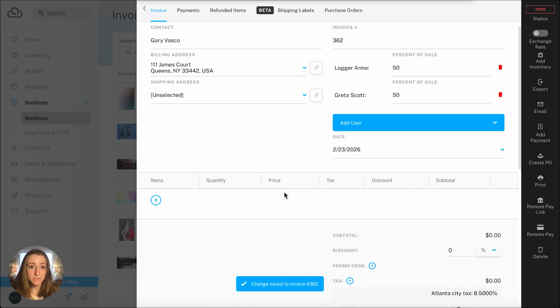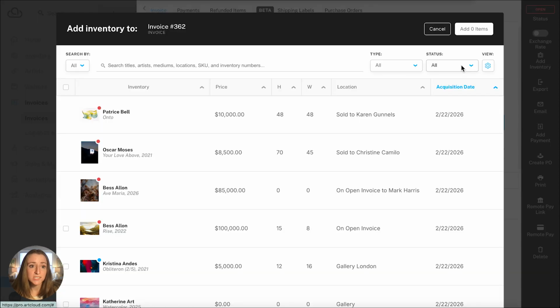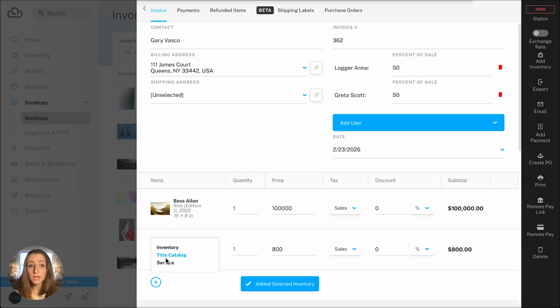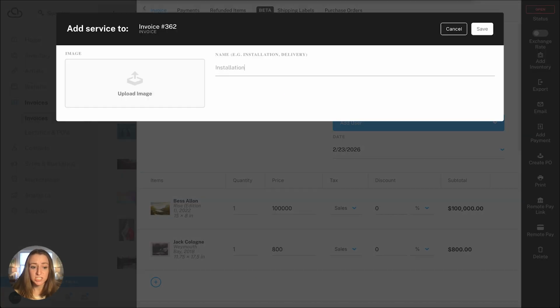Next, I'll add items to the invoice with this blue plus sign icon. First, I'll select the inventory option, which leads to a pop-up listing inventory records. You can search and filter this list to find the proper item. I'll filter for active works and select these two pieces. I'll also add a service item for installation.